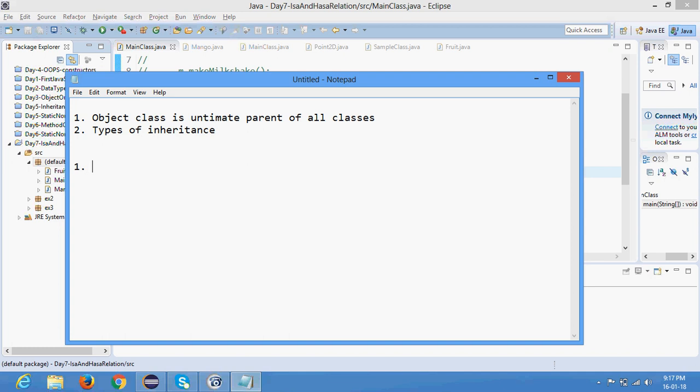Second, there are types of inheritance. One type is single inheritance. Second is multilevel inheritance. Now what is single inheritance? Single inheritance is, let's say class A is extended into class B. Multilevel inheritance means class A is extended into class B and class B is again extended into class C. This is multilevel because there are multiple levels.